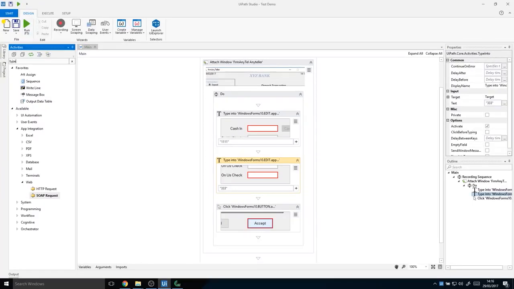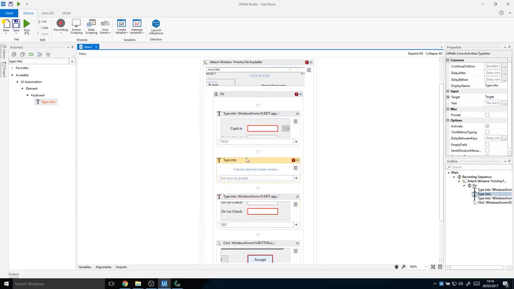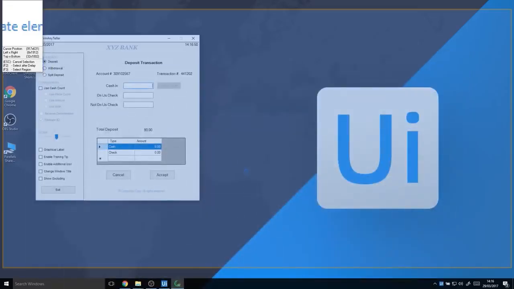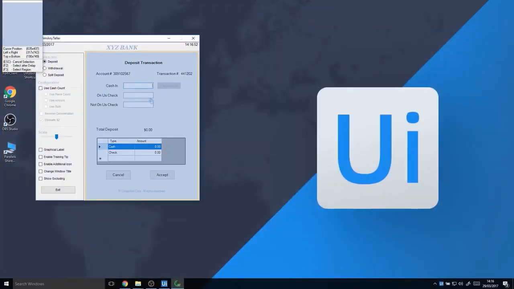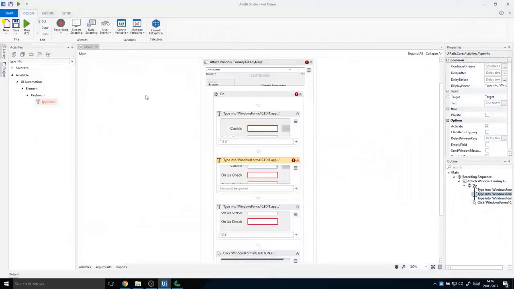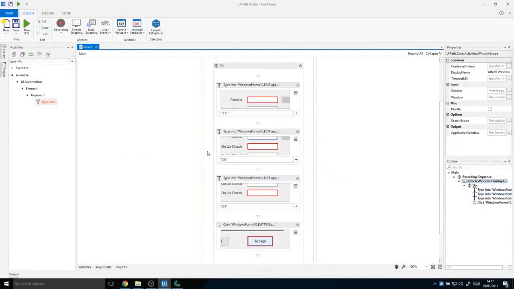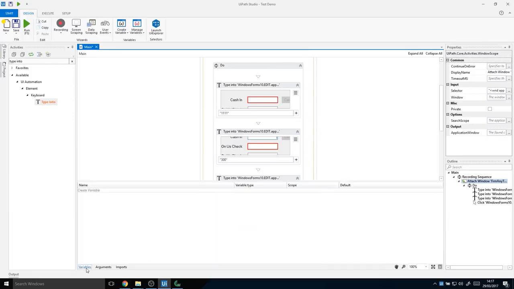To add this manually, we'll find a type into activity in the Activities panel and drag it onto the workflow. The Indicate on Screen button enables the selection of the field that needs to be completed. Let's indicate the On Us Check field and specify a value, 300, for example. We can also create a variable in UiPath instead of specifying the exact value.